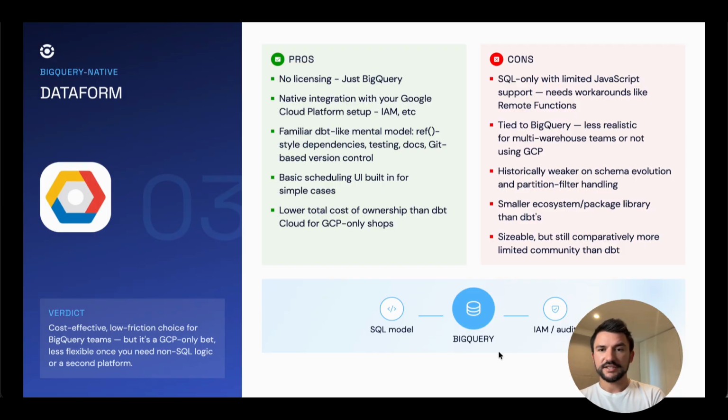Another downside is, again, the smaller ecosystem, not just for packages, but also for community, people to ask questions of. It just doesn't quite compare to DBT Core's. And that comes at a bit of a downside when it comes to finding talent as well.